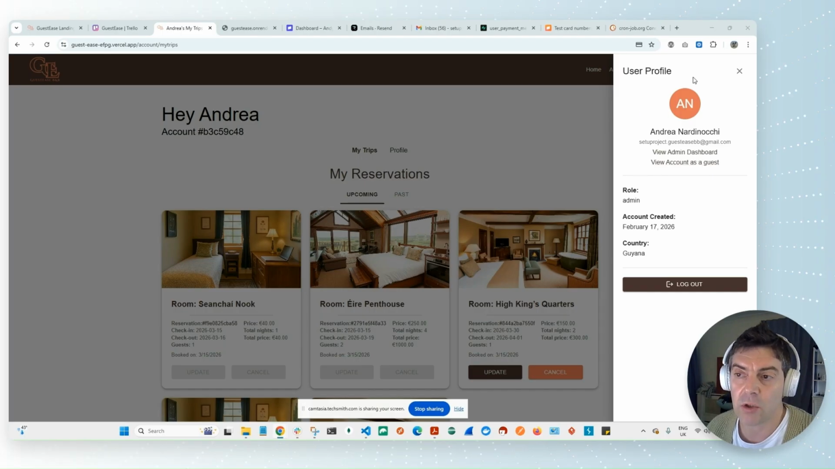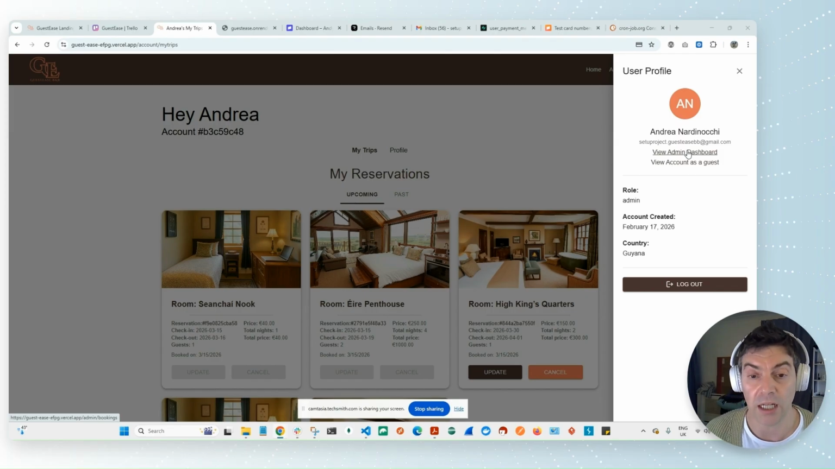As you can see in user profile, this user will have access to both the account My Trips page as well as the admin dashboard. But other users won't have this opportunity, of course, because we have set up these two roles, admin and guest, in Supabase, and this email here with these users happens to be actually an admin as well.